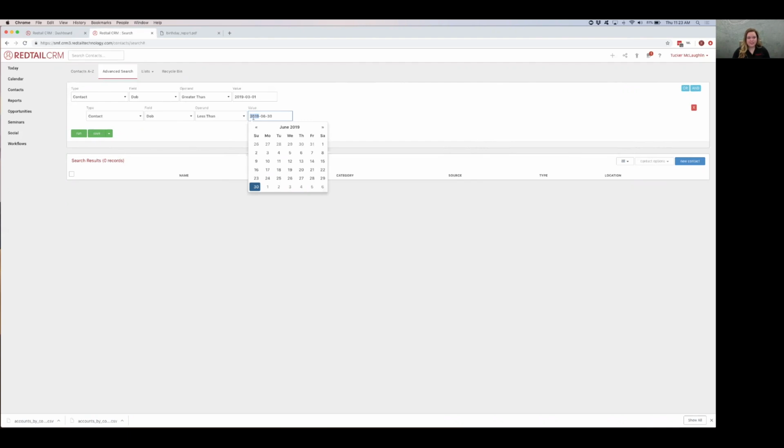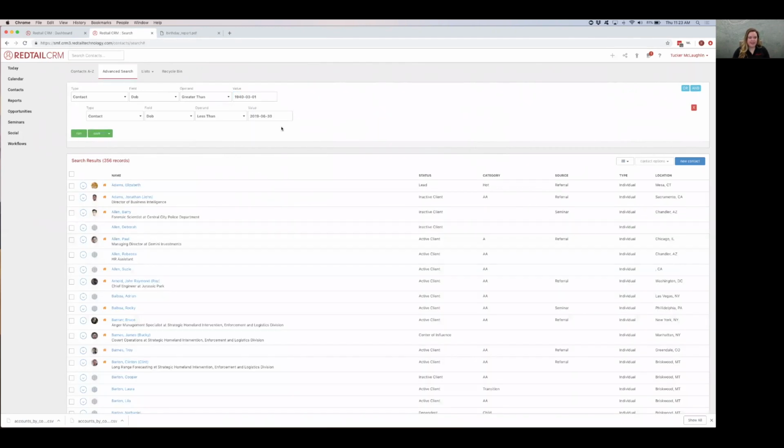We'd also want to put a date range in here. Maybe we'd put 1940. And then we're going to get everyone between that year and up into this year. Or we could do a date range for a certain year. So keep this in mind for any date range searches you want to run.